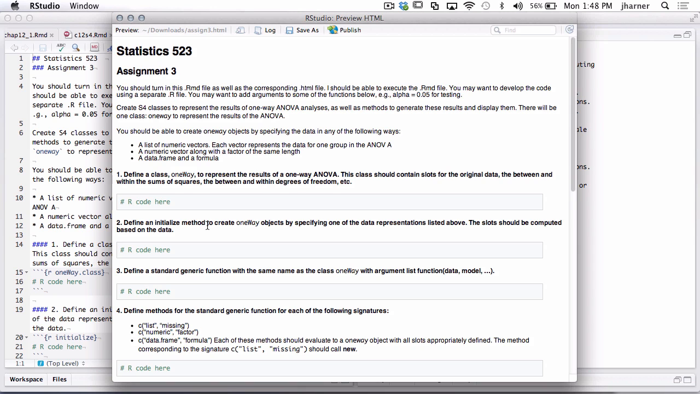So again, you're going to create a class with the formal slots and maybe prototype. No inheritance at this point. For a one-way ANOVA, just like you did before, except using S4. And so you need the slots of the original data, the between and within sums of squares, between and within degrees of freedom. And I said et cetera because that et cetera kind of depends on what you might compute below.